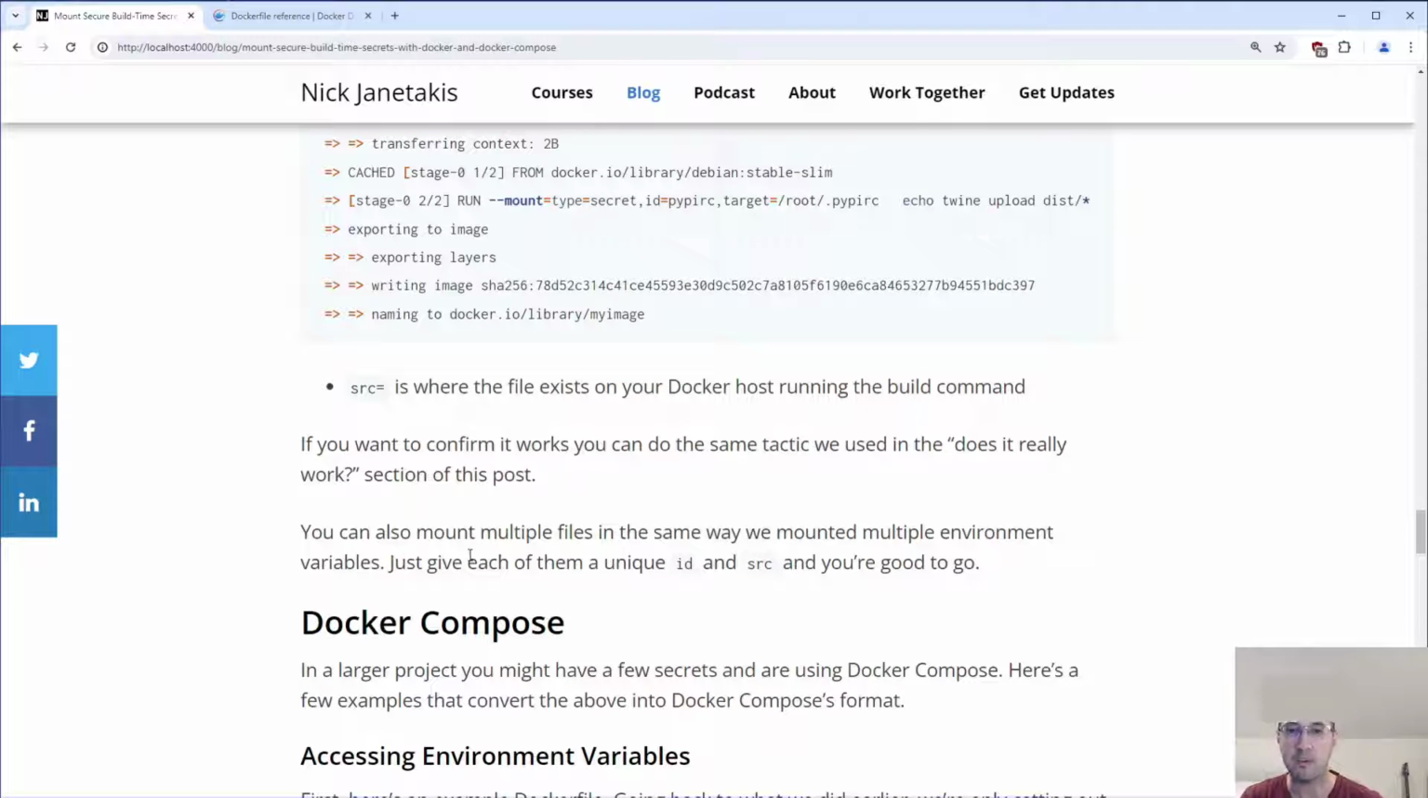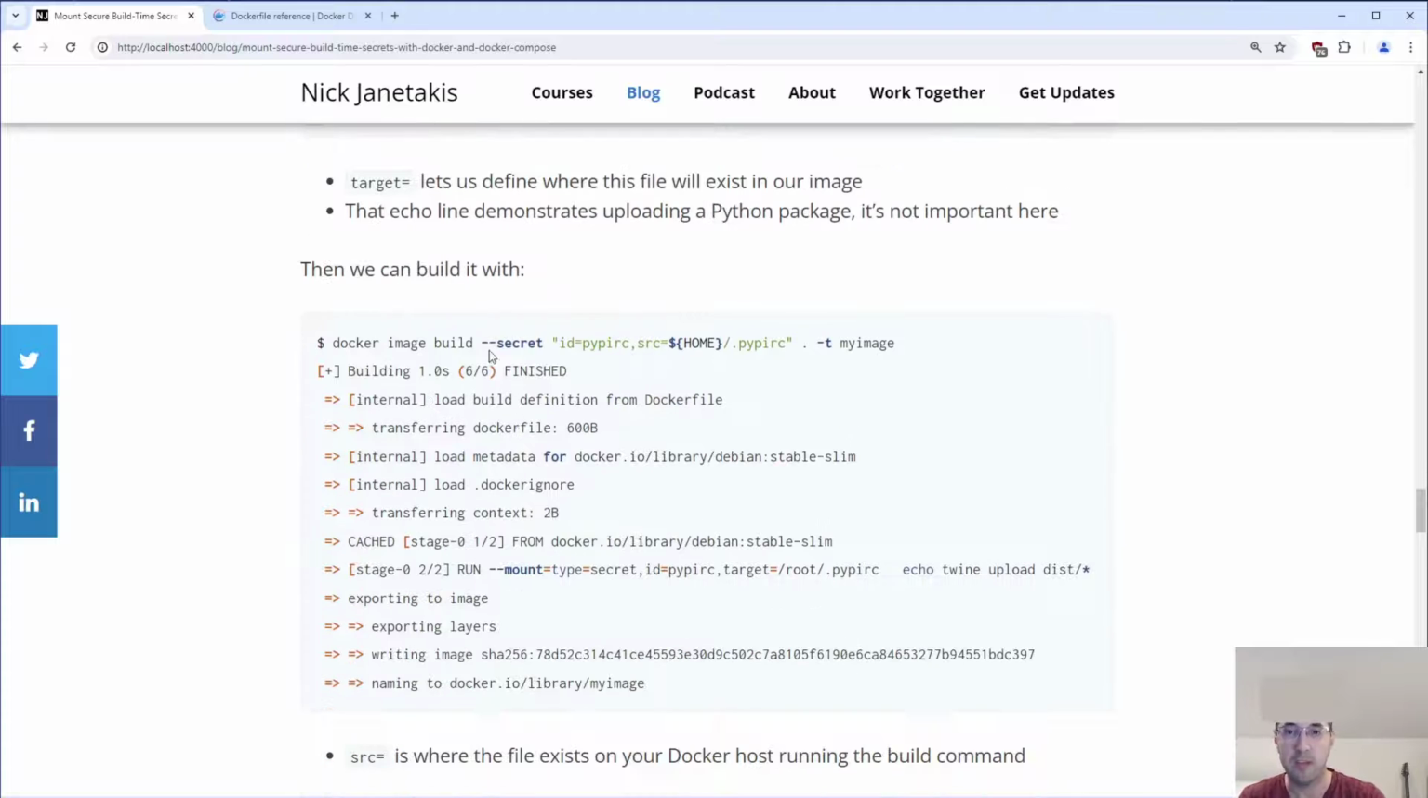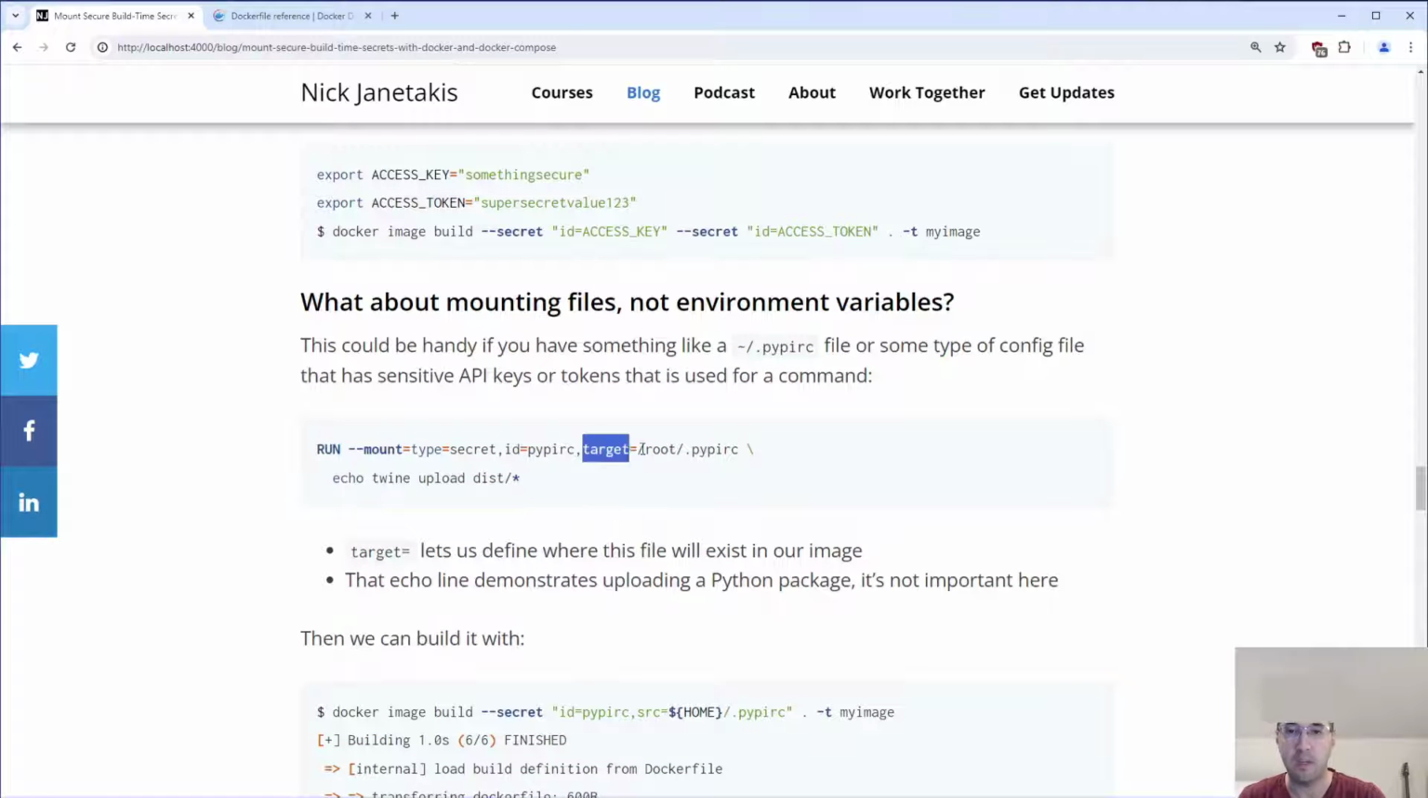But you can also mount in multiple files in the same exact way that we mounted multiple environment variables. Just make sure that the ID and source are unique for both of them. You'll be passing in multiple different secret flags with multiple different IDs, multiple different sources, and then likely also a different target for whatever the 2 or 3, 5, 10, however many files that you have. But that's it.